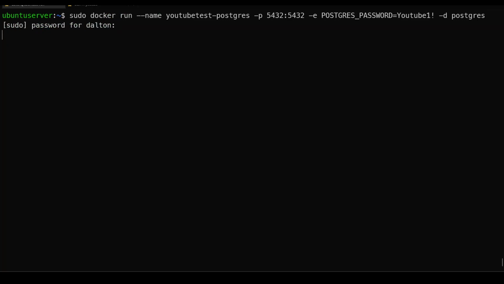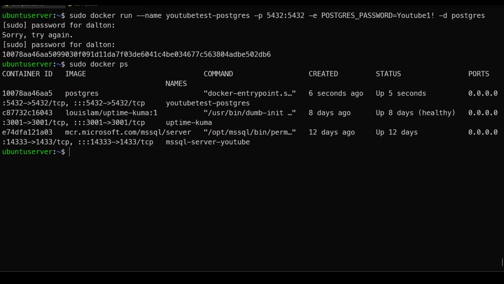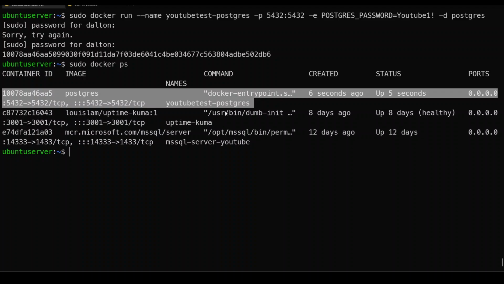Probably typed my password wrong, I'm sure. Always do it wrong the first time. All right, so the Docker stood up. Let's just make sure everything looks good. And yes, I've got my Docker up and running.